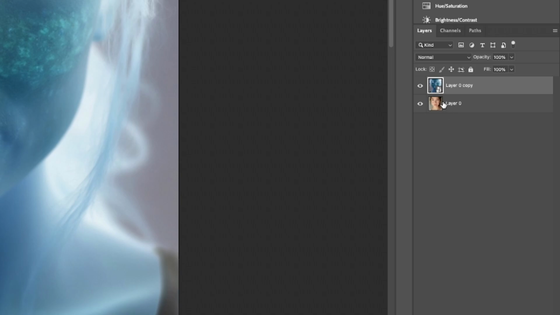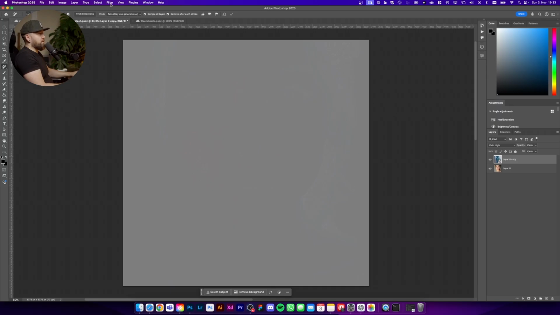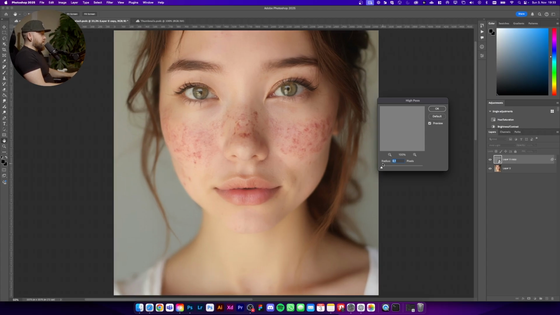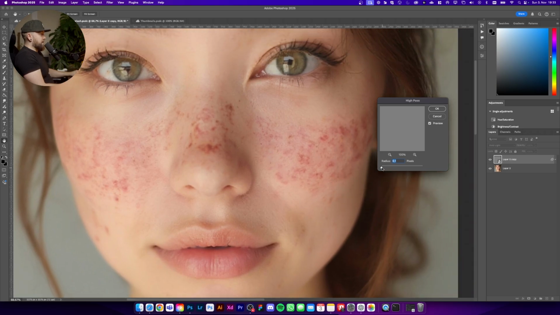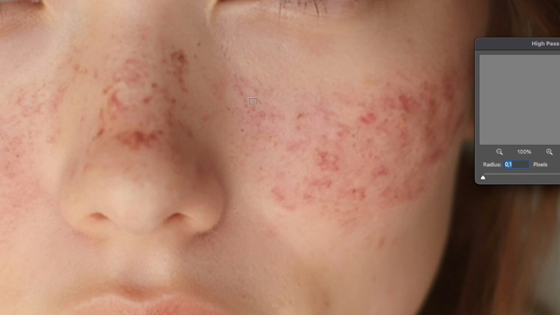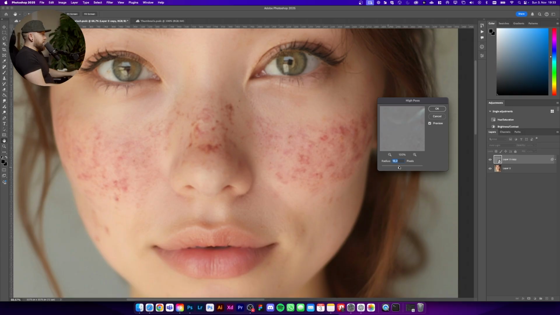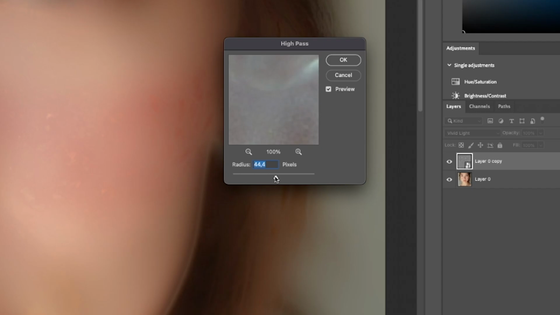I want to change the blend mode of the layer to Vivid Light. Next, we go up to Filters, Other, and choose High Pass. What we are going to do now is we want to set the amount of the radius at a point where we still can see all the details of her skin, but we won't see any big difference in color tones. And in my case, it should be fine at around 50.